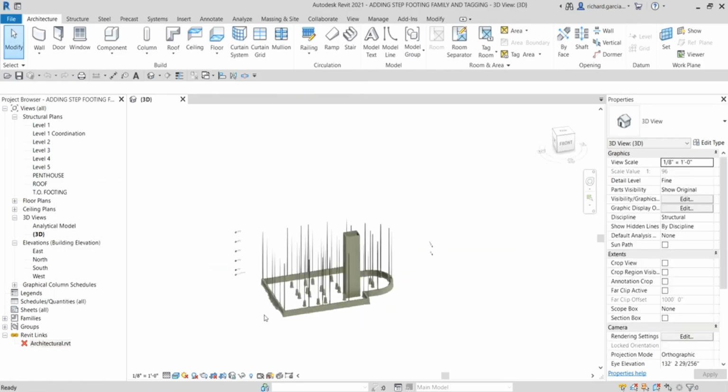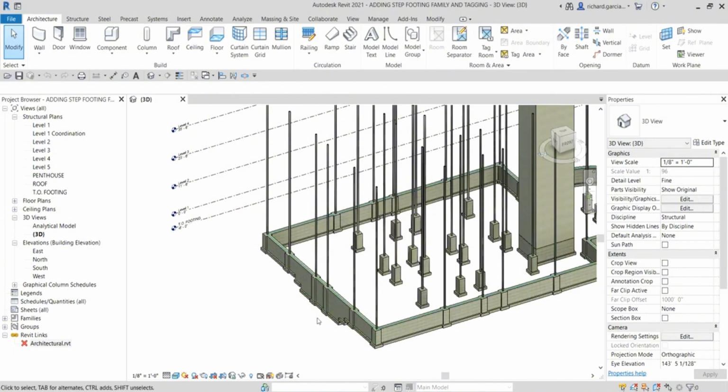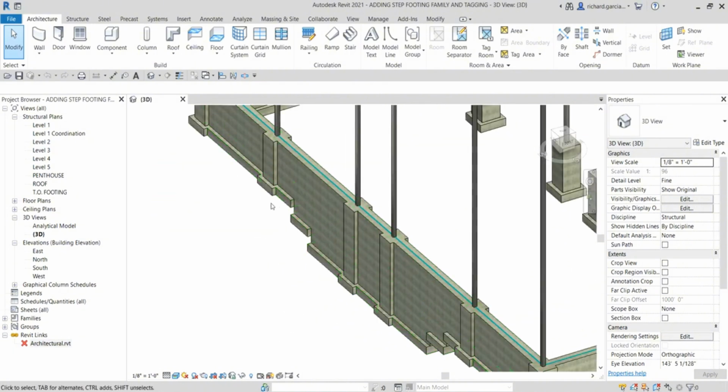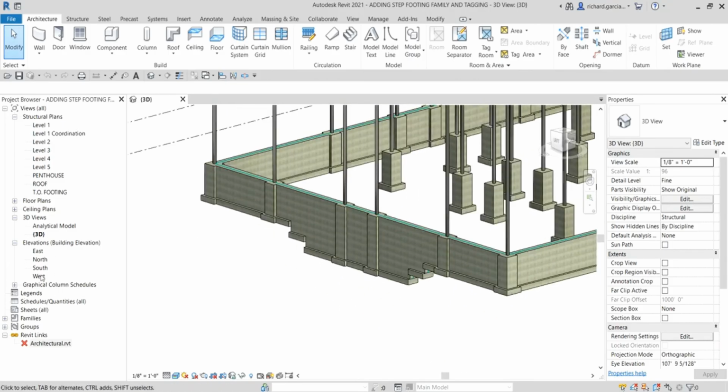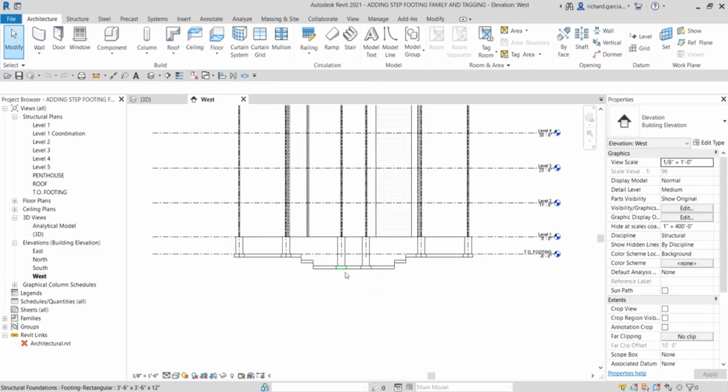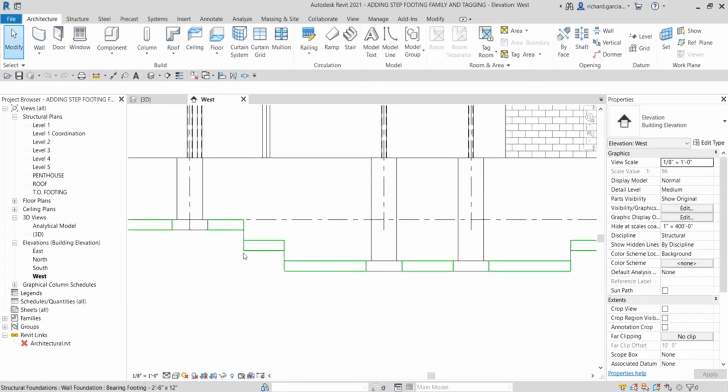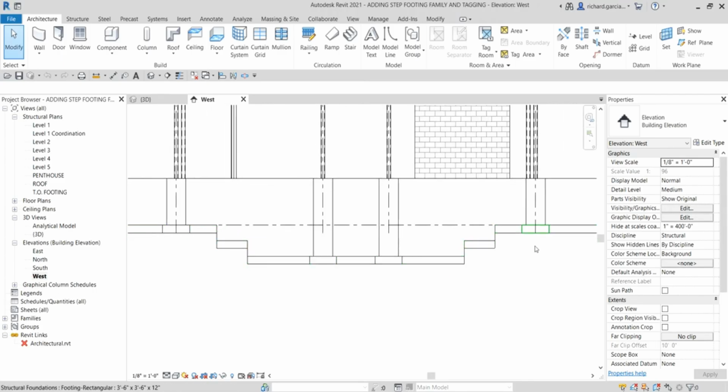So what I'm going to do here is on this side, which is our west. You can check the view cube, and you can see that this side is west. So we are going to create the step footing in-place family here. To do that, I'm going to open the west elevation. Just double click the west elevation. On this side, I'm going to create it, and after that, I'm going to mirror it to the other side. That is what we are going to do.